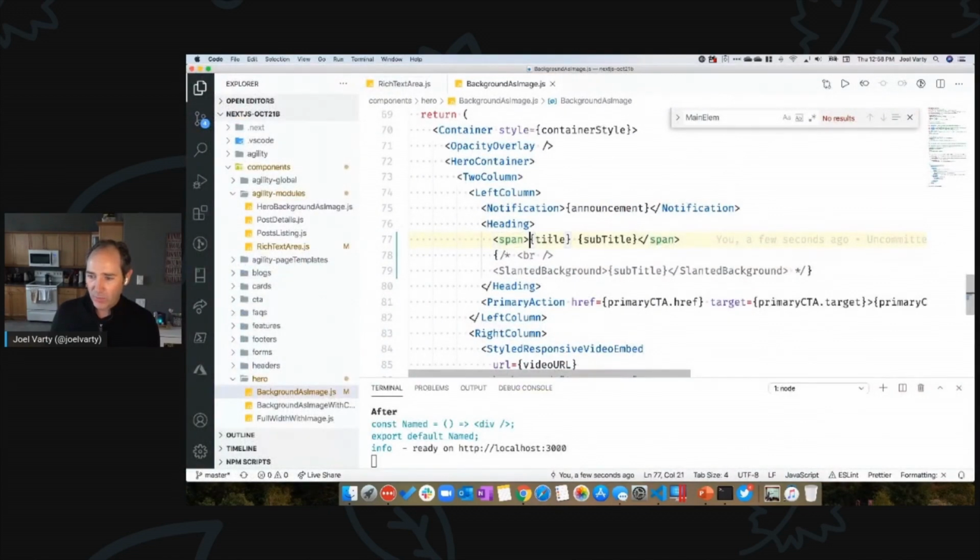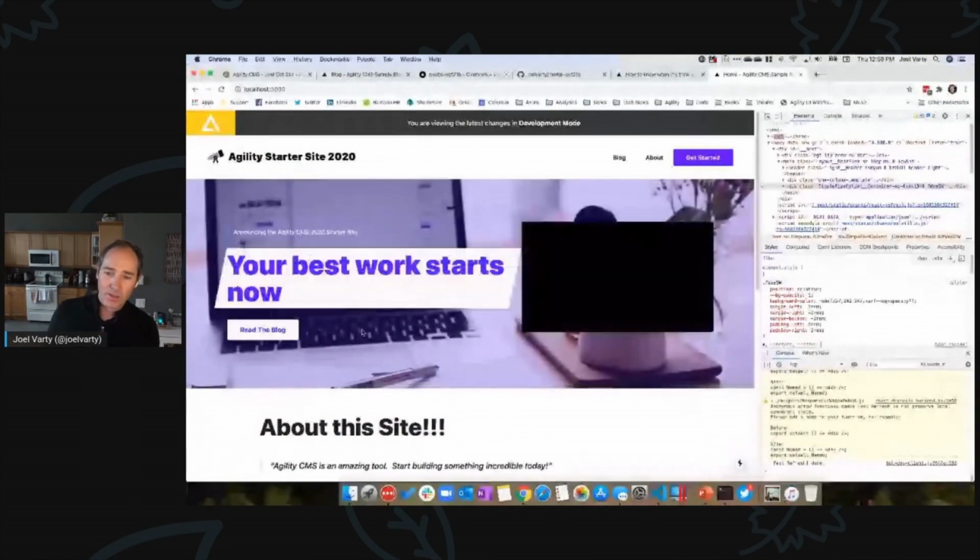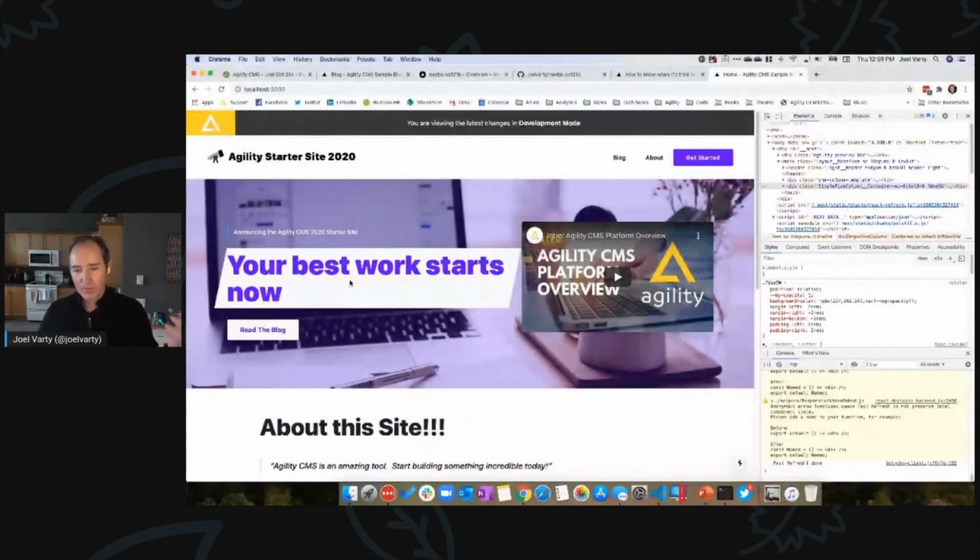This is a lot of what working with React is. Change some code, tweak it a little bit, see what you like, tweak it back to what you want. Let's try this slanted background. Maybe it'll look better in there. I like that, okay? It's cool. This is what I want.